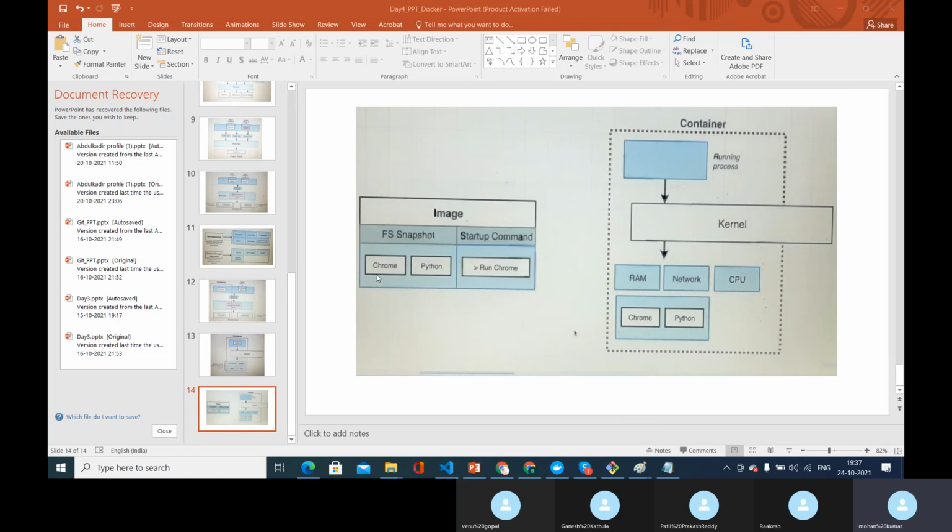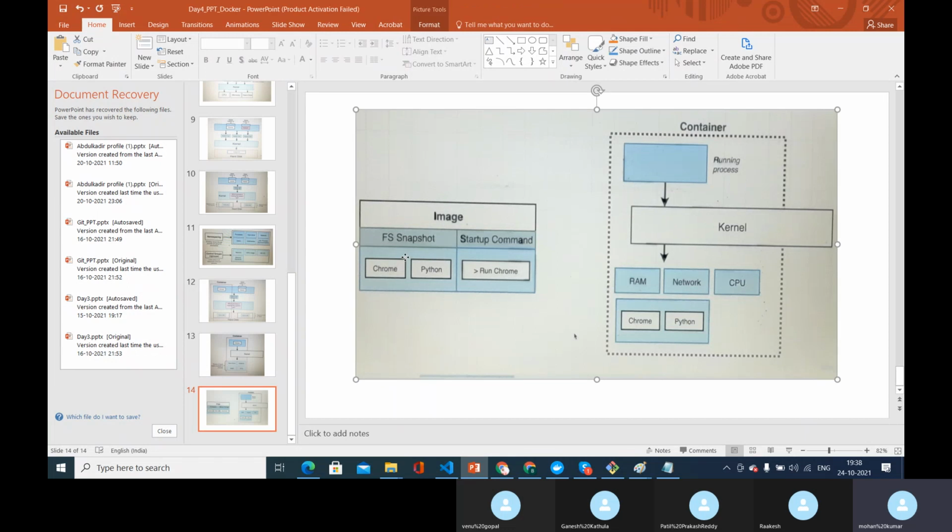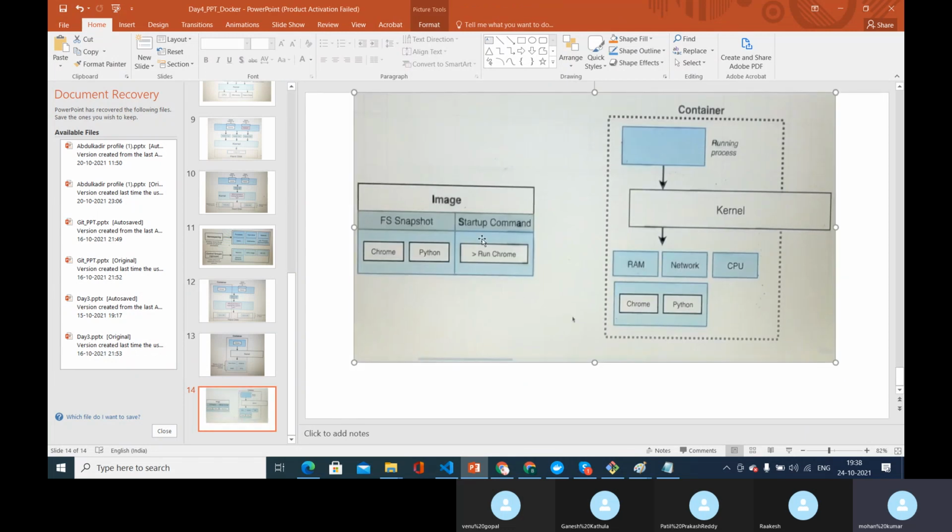Based on the image, when we run docker run and the image name, this file system snapshot will be created inside this kernel. For this container, a subpart of the total hardware will be allocated. In that hardware, whatever is in the file system snapshot will be configured or installed. For this web app or process to run, we need two softwares: one is Chrome and the other is Python. Those two will be installed inside this sub hardware allocated for this container. So this is one part, the file system snapshot.